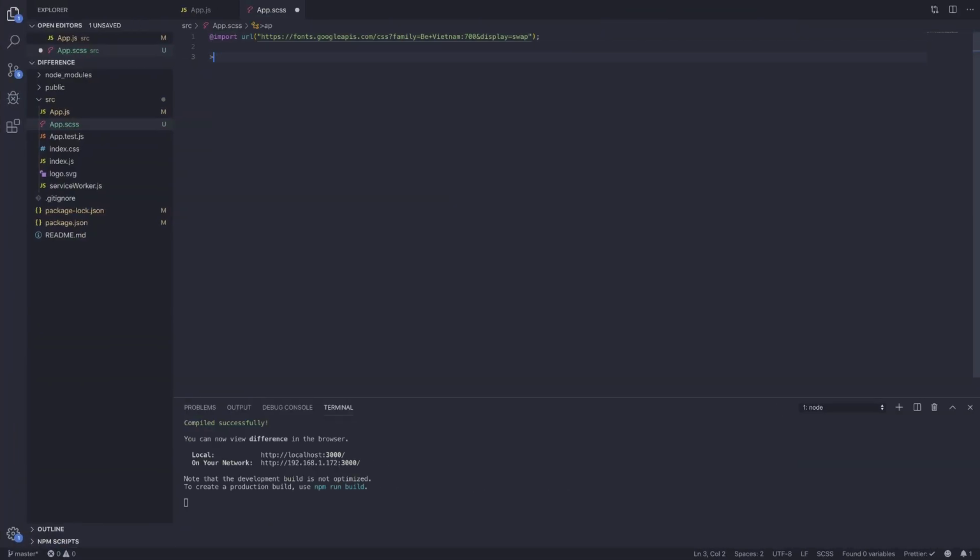Go ahead and nest our classes. So it was .app, .container. Within our container, we had the .text, and then outside of the container, we had .white and .black.